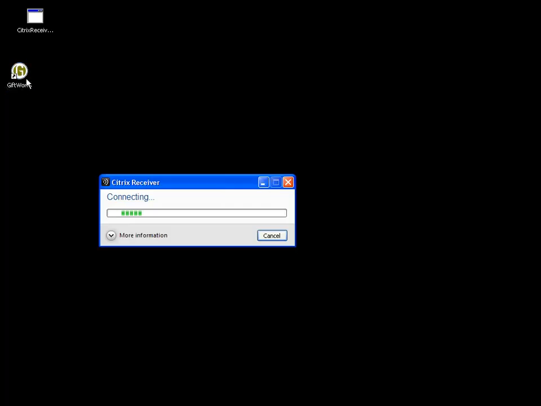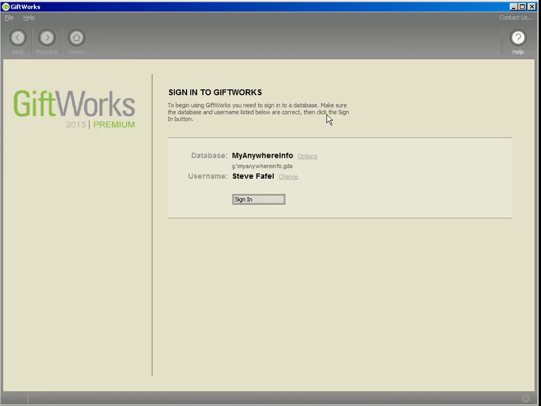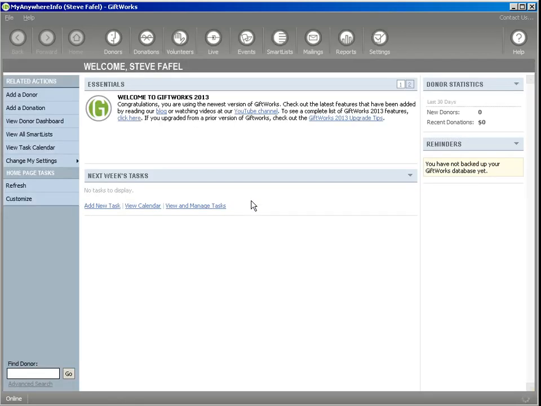I can simply close that. The next morning I can simply come in, double click on the GiftWorks icon right here, and it'll start up GiftWorks Anywhere for me, and I'm ready to get started on my day. So that's a basic overview of getting started with GiftWorks Anywhere. We talked about installing it, setting it up and configuring it, and then using it. Keep in mind there are other videos that are going to help you learn more about GiftWorks Anywhere. Make sure you check those out so you can get the most out of it and have the easiest experience getting started.